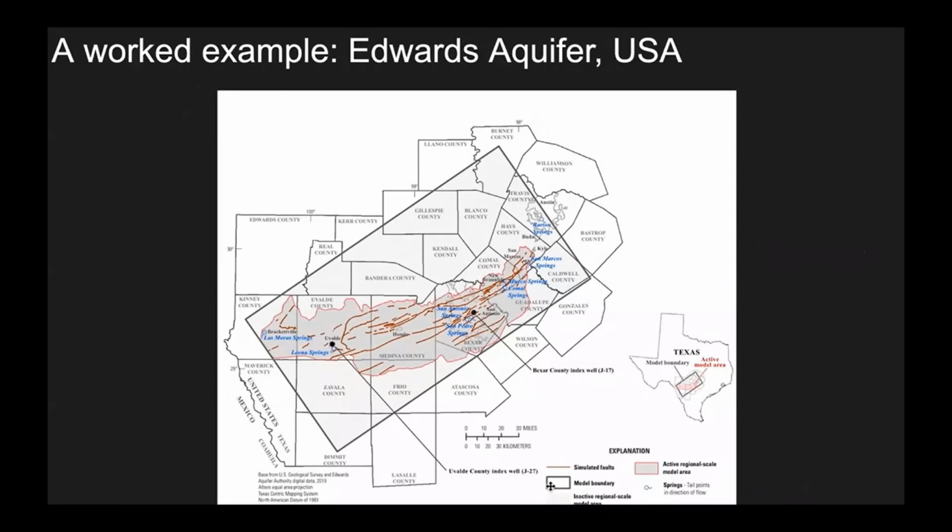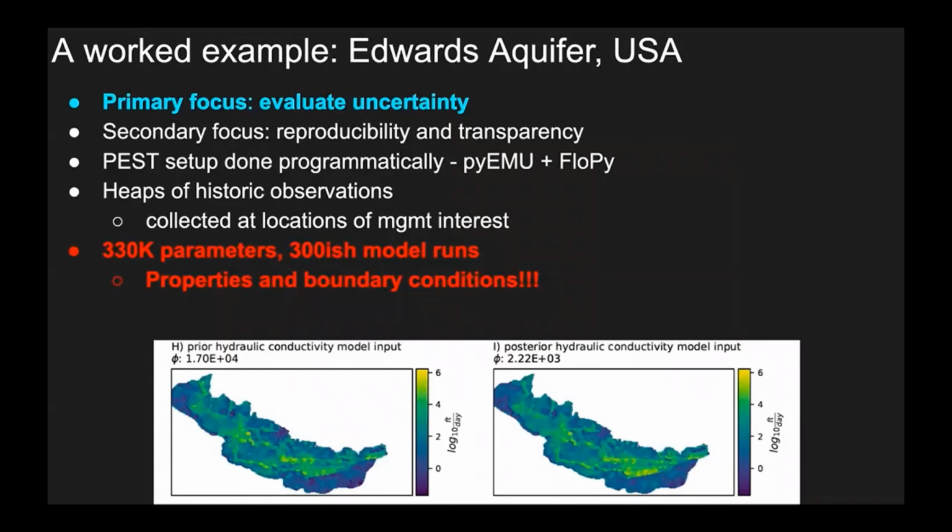In a few of these springs, there are endangered species that live only in the spring runs, so there's a large interest in maintaining flow at those springs to support ecological flows. The Edwards Aquifer Authority has been tasked with managing this important resource, and as part of their management, they use a MODFLOW model to evaluate possible management strategies to mitigate drought conditions.